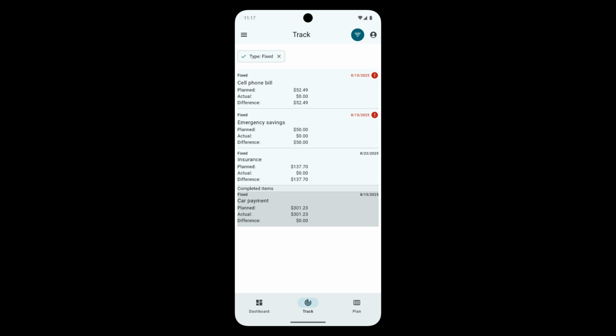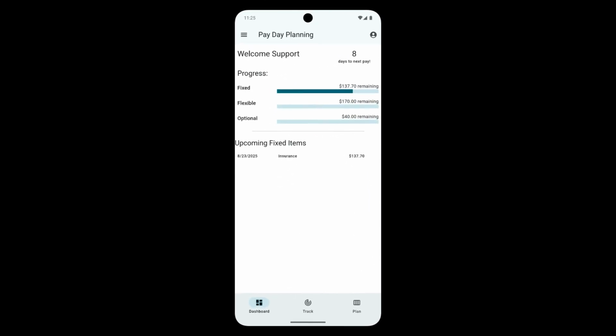Now let's enter the actual expenses for our other overdue fixed items. We'll fast forward to that point now. Back at the dashboard, we can see that our fixed progress bar has filled in to show that we've spent that money. We also see that there is only 1 item remaining in our upcoming fixed items area.